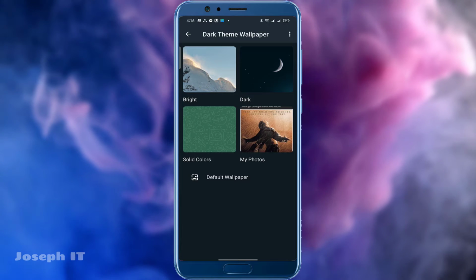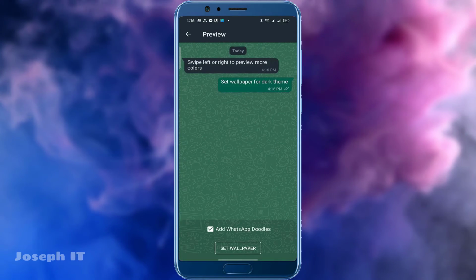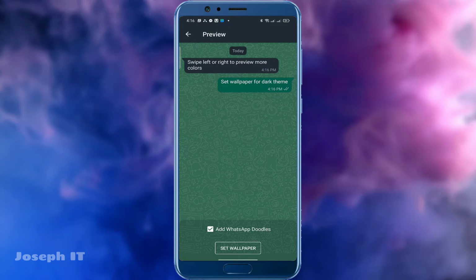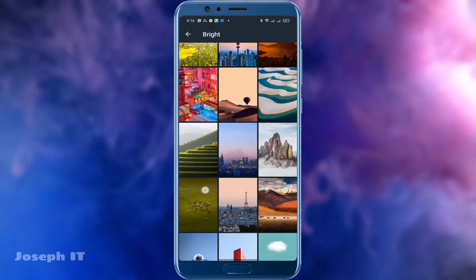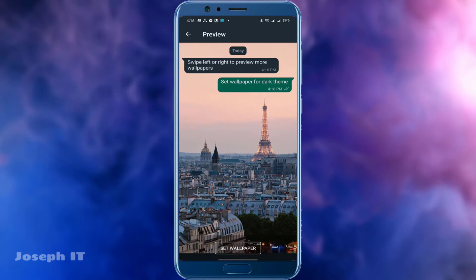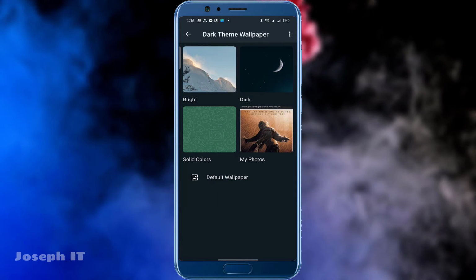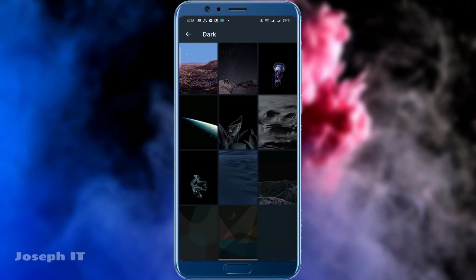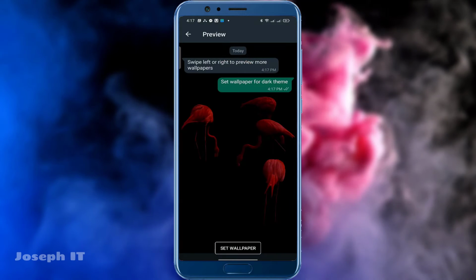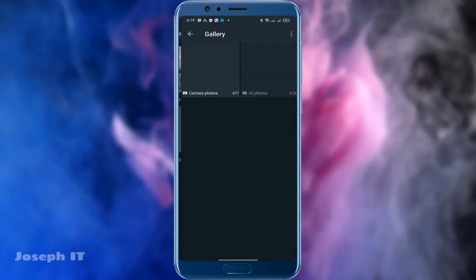Now you can choose solid colors. Can also check the preview. You can choose bright and also see the preview here. And same with the dark wallpapers. Finally, you can also set your photos from the gallery and use.